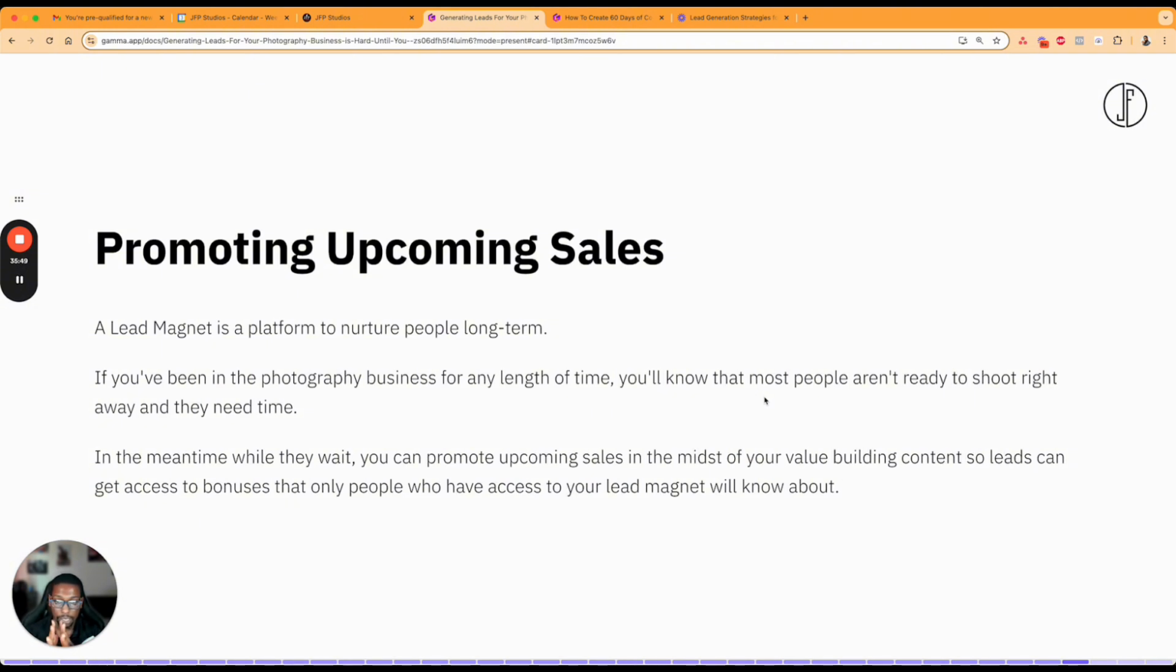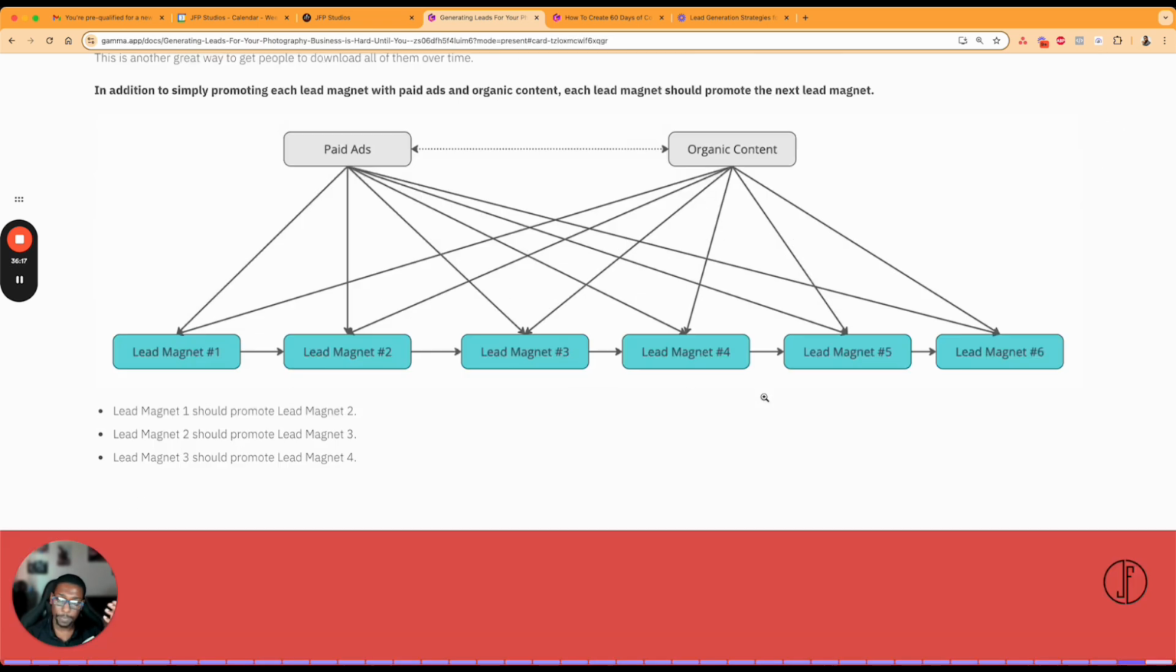A lead magnet is a great platform to nurture people long term. And if you've been in the photography business for any length of time, you'll know that most people aren't ready to shoot right away and they need time. And in the meantime, while they wait, you can promote upcoming sales in the midst of your valuable content. So leads can get access to bonuses that only people who have access to your lead magnet or are on your email newsletter will know about. And it gives it a sense of exclusivity.